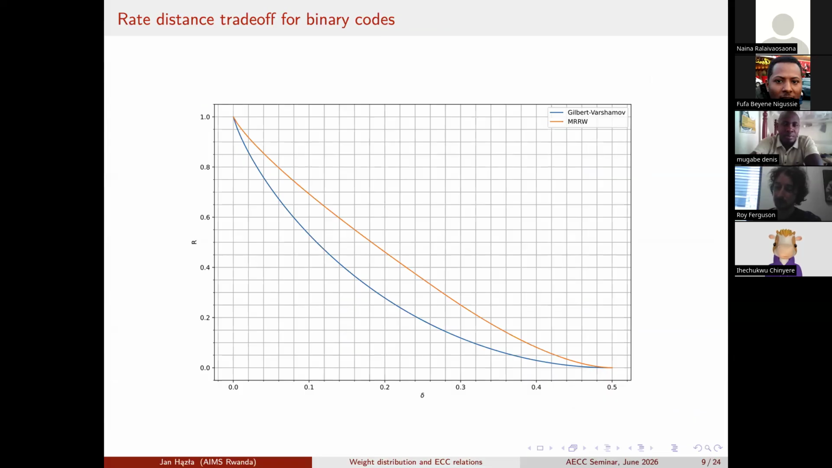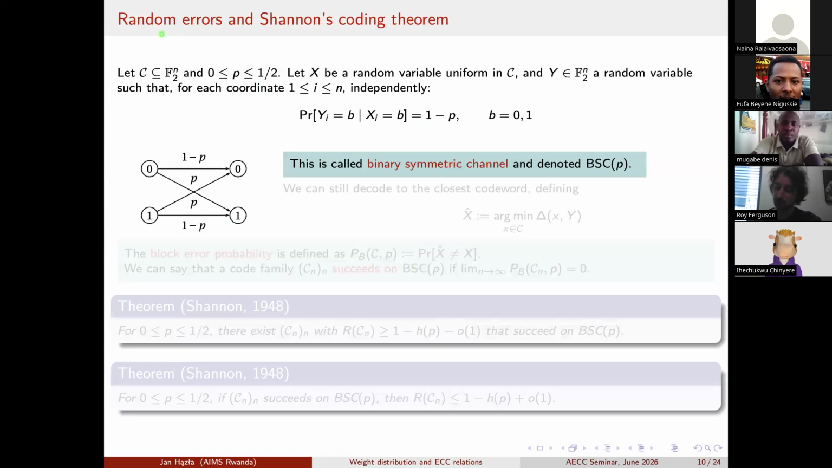Now I want to give background for the other model that I will discuss. These are the random errors. Since the errors are random, in this setting I need to have some random variables and some probability. So the way to state it is as follows. Let's take some code, and let's take some parameter p, also between 0 and 1/2. This will be the probability of error on a single coordinate, like the error rate. And now we take x to be a random variable, which is just a uniform element of the code C. And we define y, the noisy code word, as a random variable such that for each coordinate i independently, you take x_i and you keep it the same. So the probability that y_i is equal to b given x_i is equal to b is 1 minus p. And because everything is binary, with probability p you flip it around.